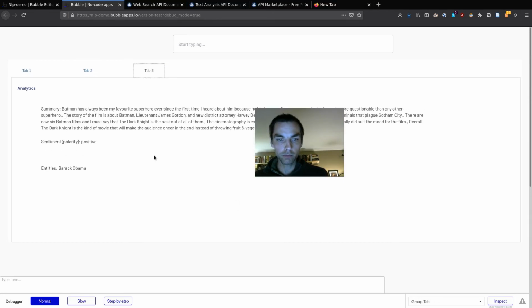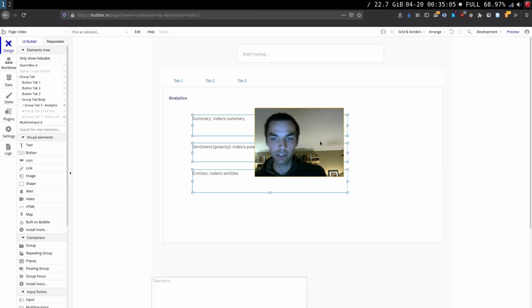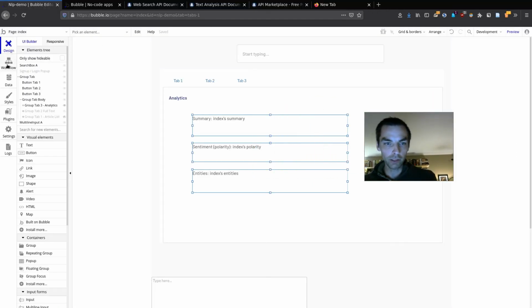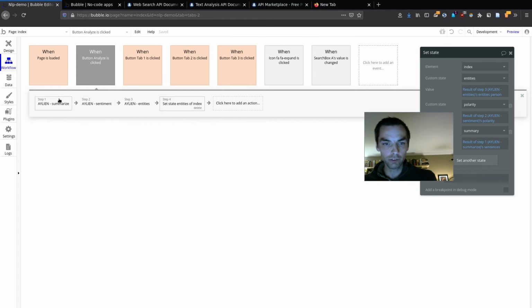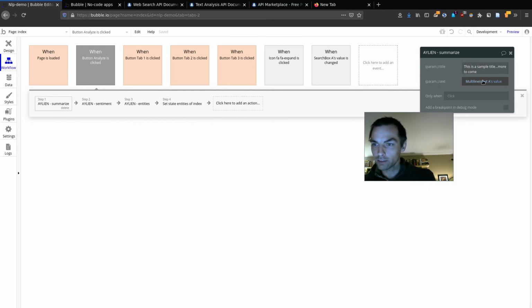That's interesting. So it's populating. I see what's happening. It's just populating with the default data. So let's go back to our workflow here. And it's taking the multi-line input value. That's not what we want, right? We want the content from the selected article's body text.